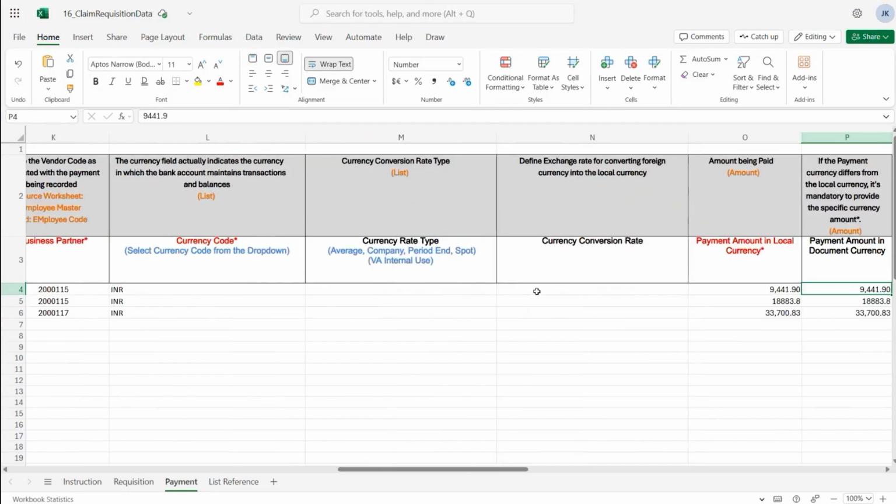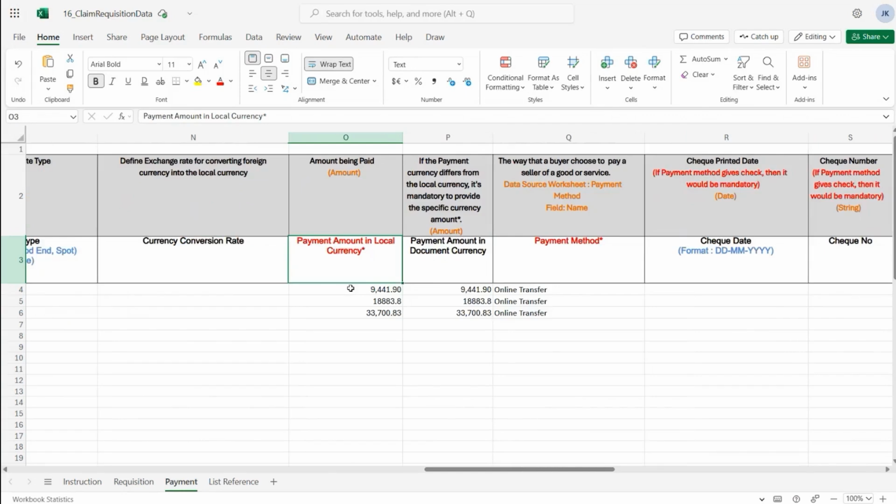Let's cover the currency conversion rate. You will enter the conversion rate that you used to convert the payment amount from the original currency to the organization's base currency. This is a very important step for all cross-currency transactions, so you can make sure that your financial reporting is accurate. Let's cover the payment amount, and this is in your local currency. This field will capture the converted amount in the base currency, and an example of that could be INR. This is based on the specified currency conversion rate. For example, if the original requisition was in EUR, this field should reflect the equivalent amount in INR.